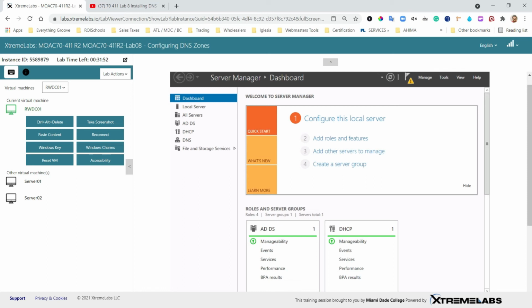So the mindset is that when a client contacts a DNS server and the DNS server does not know the answer to the request, it performs an iterative query to find the answer, which means it first contacts the root domain and additional DNS servers until it finds the authoritative DNS server for the zone. However, DNS servers can be configured to forward to another DNS server or a conditional forwarder based on the domain name queries. Okay, so let's go to server 01.